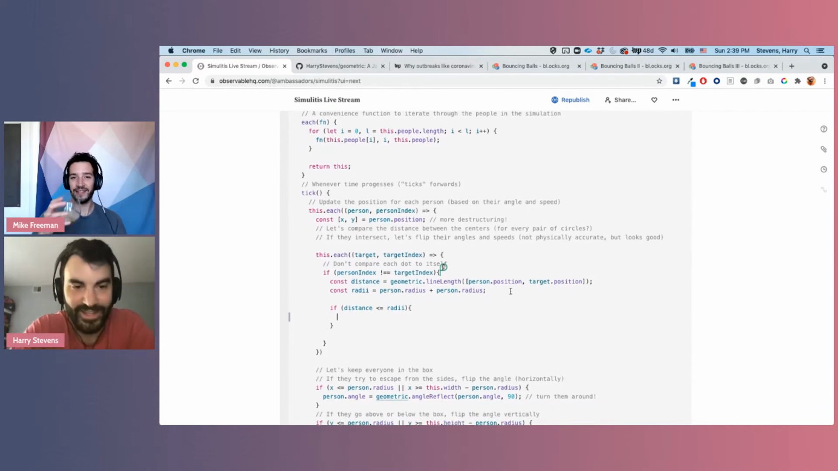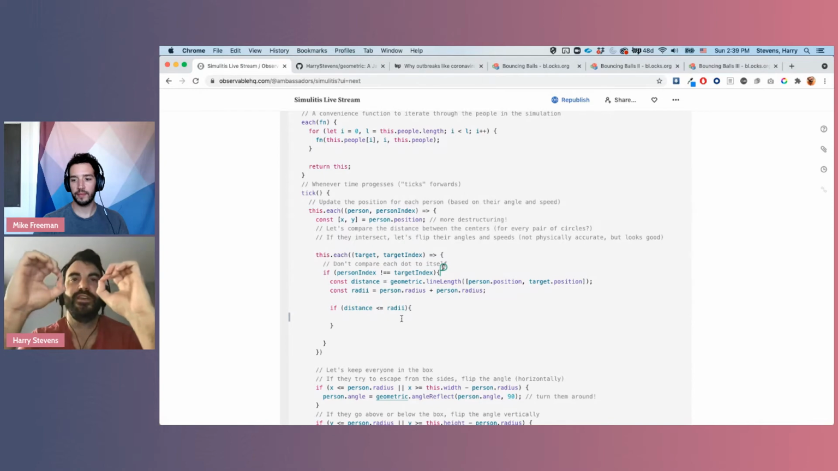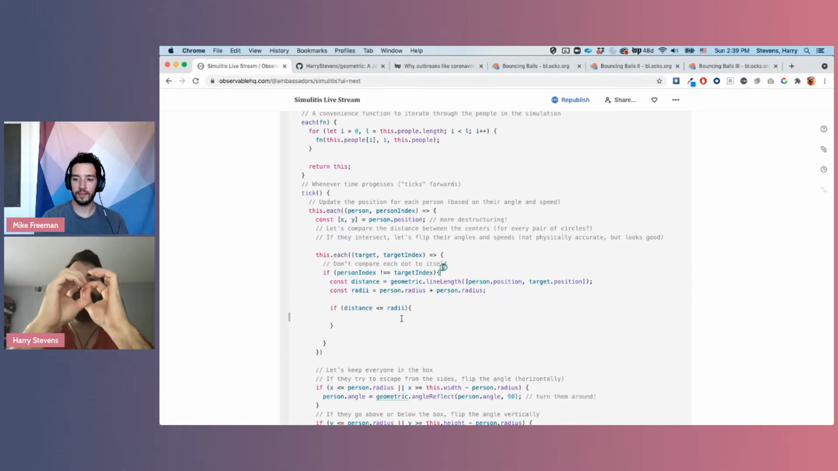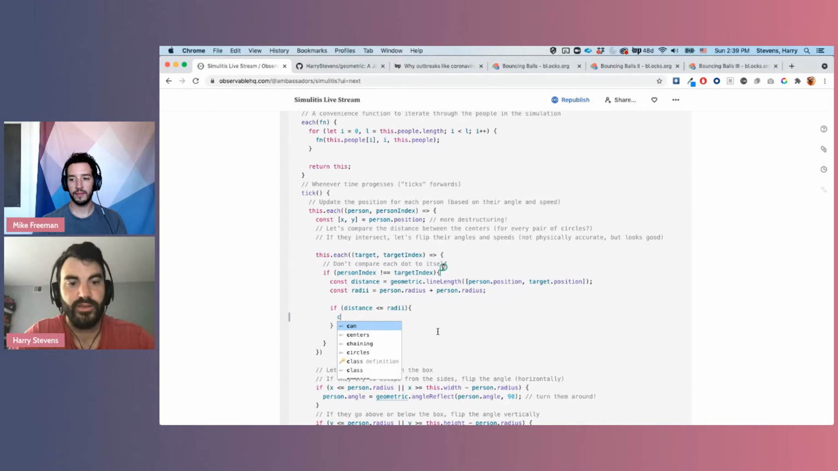So anyway, what are we doing here? If the distance is less than the radii, for the time being, we're going to have to change this a little bit later, or make it a little bit more sophisticated. But for the time being, we're just going to say if the distance between the two points is less than the radii, that means that they've collided. And so we're just going to swap their angles and speeds.